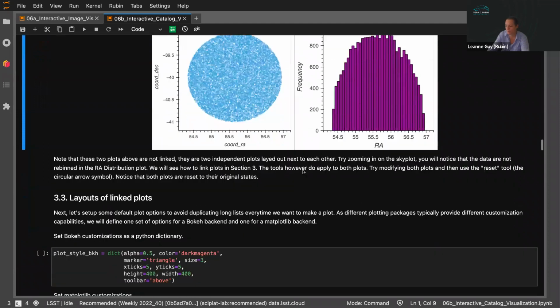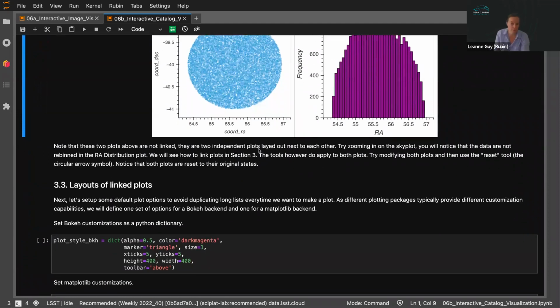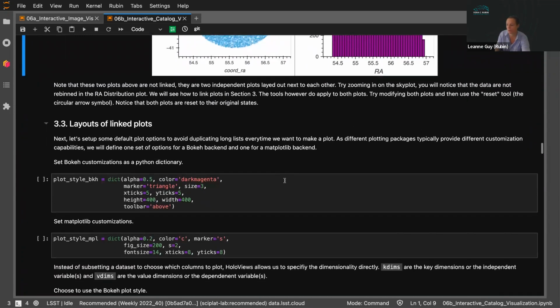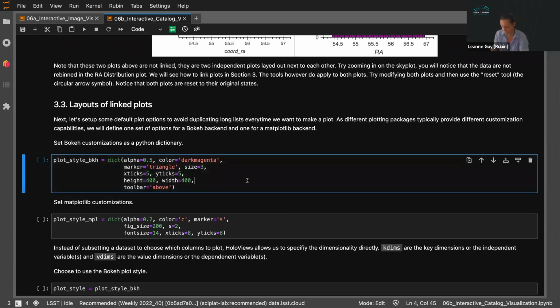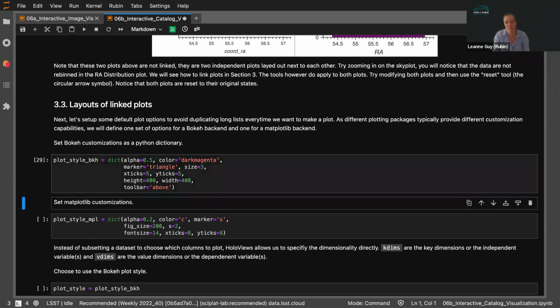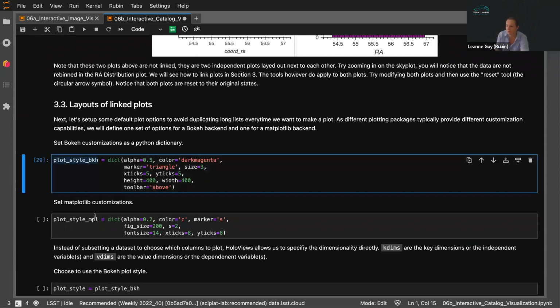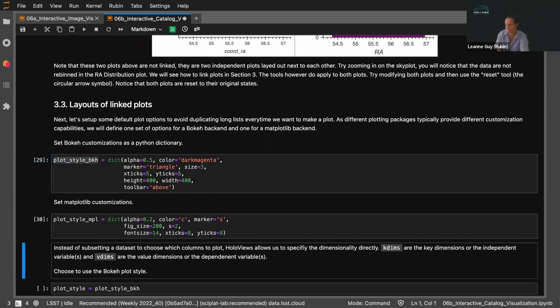And you can try playing around with those. But what's really interesting to do now is to try to link the data sets in here, so that if you manipulate one plot, then you also see the effect in another plot. So before we do that, though, we're going to define some default plot options, because typing the same plot options all the time is tedious. I'm going to call this plot style bokeh, and then this one here is plot style matplotlib.